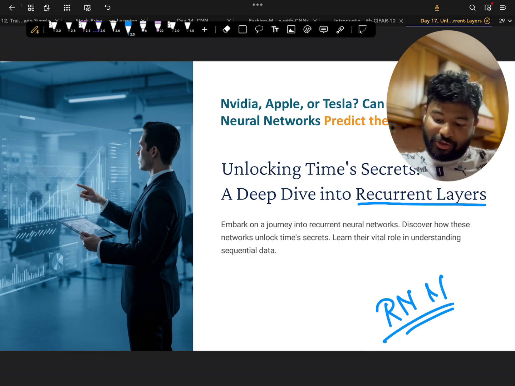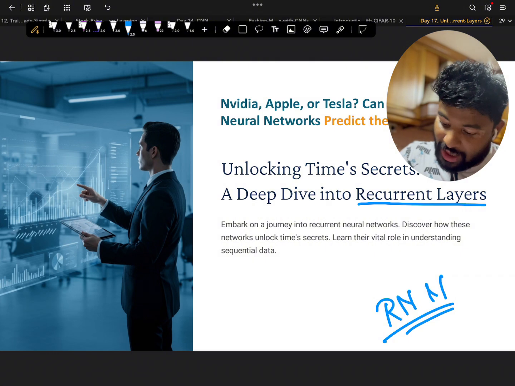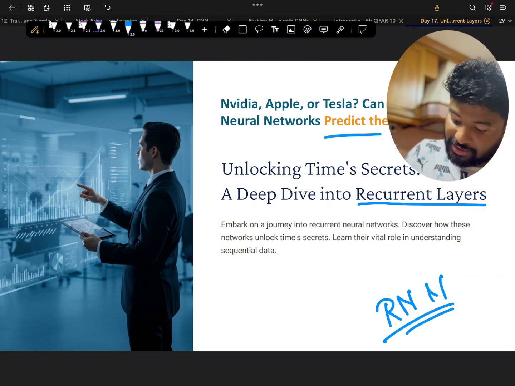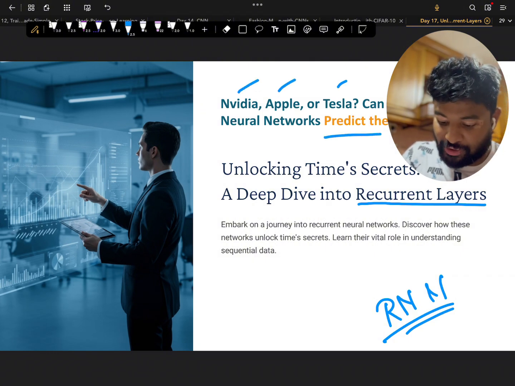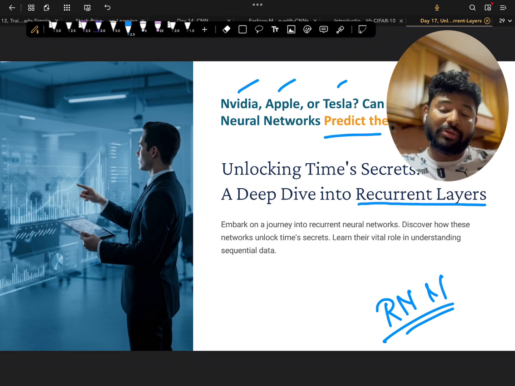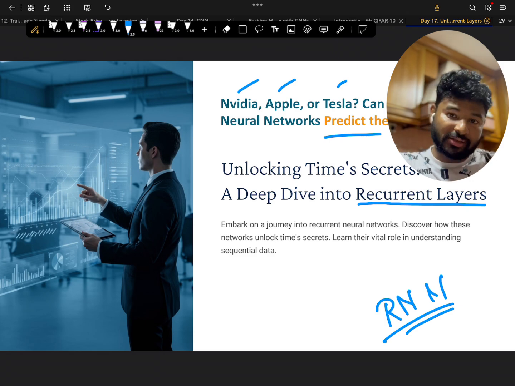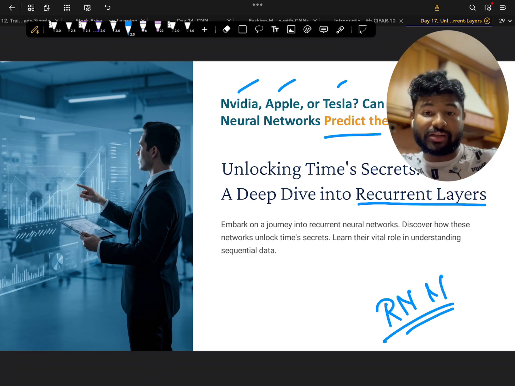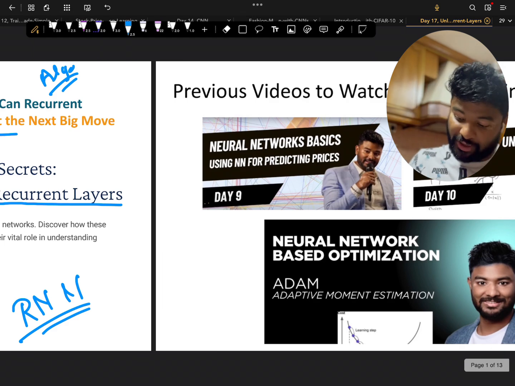Have you ever thought about how algo traders technically predict the price of stocks like Nvidia, Apple, and Tesla? Technically, they are using RNN behind the box. We also did a stock price prediction with the help of ANN, but this RNN would be much better than that one. I'll tell you why. Okay, let's go inside.